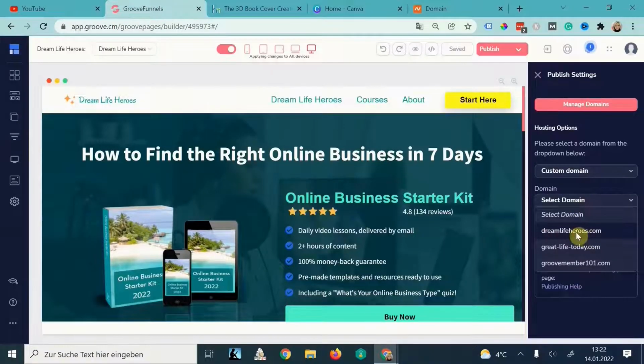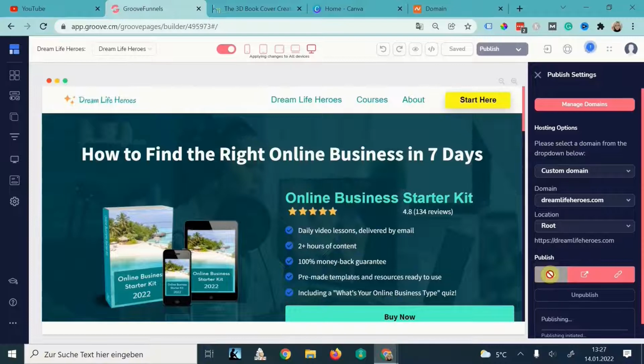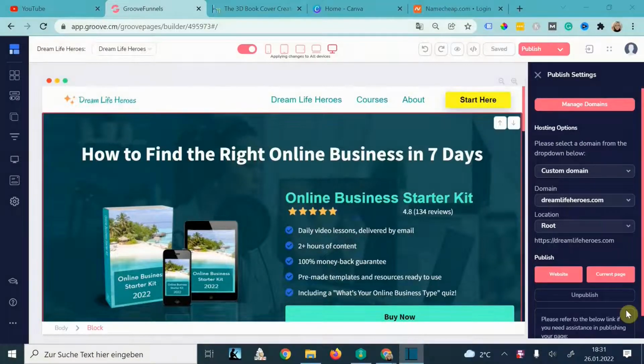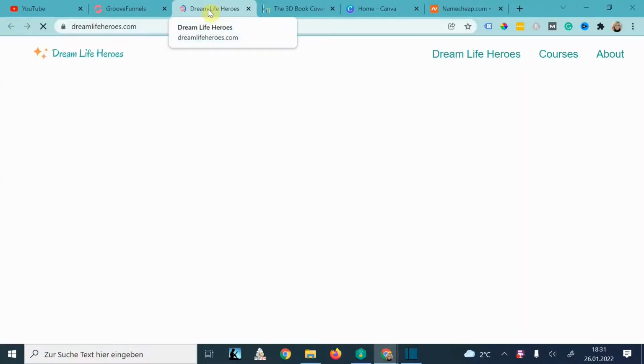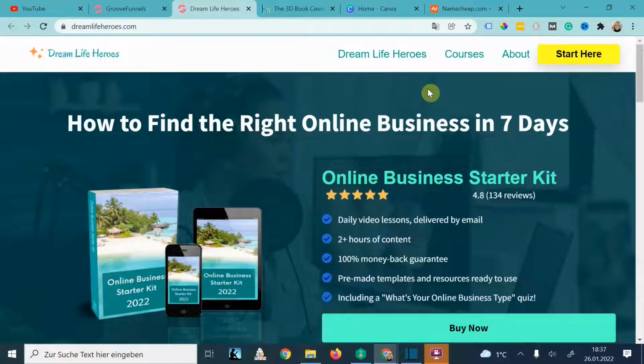So we are going to choose the Dream Life Heroes, and I would choose to publish it on the root domain. So I want to have it on the main domain. And now I'm going to publish the whole website. And if you want to check if your website is live, you just go here and it opens up in a new tab and you can see that it worked. So this is how you create a website with GroovePages.